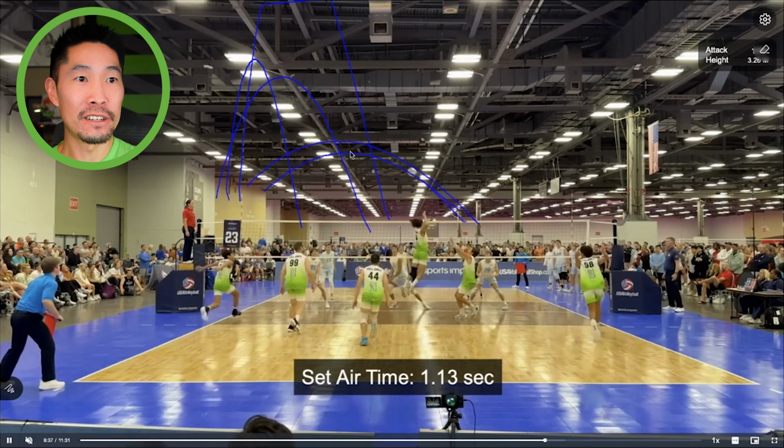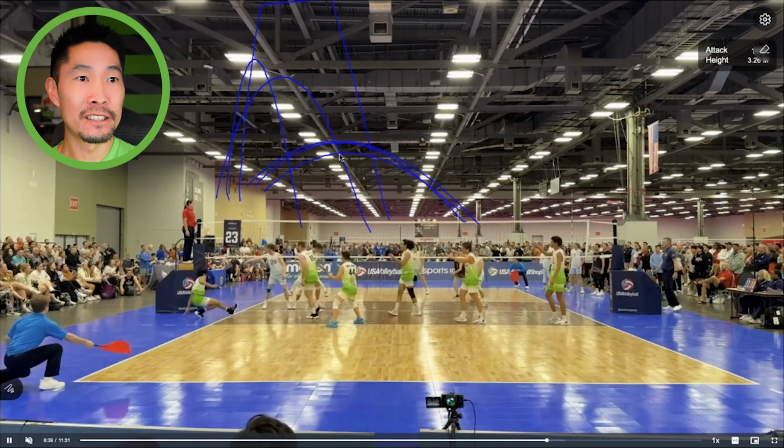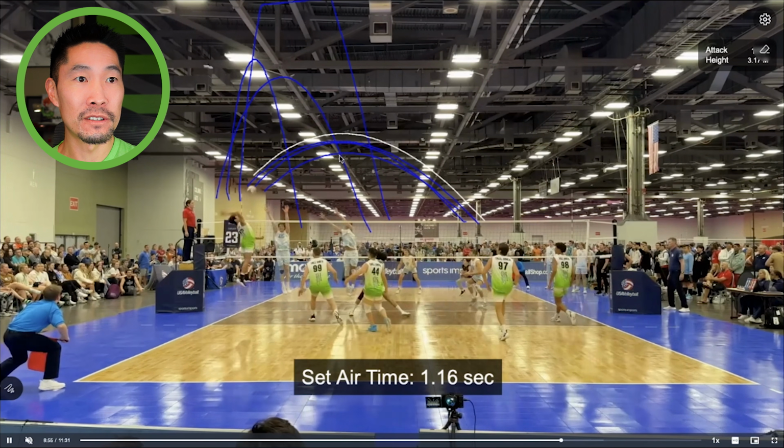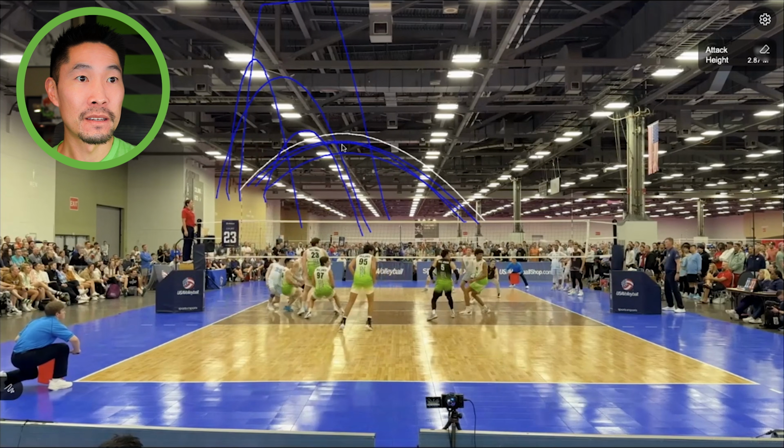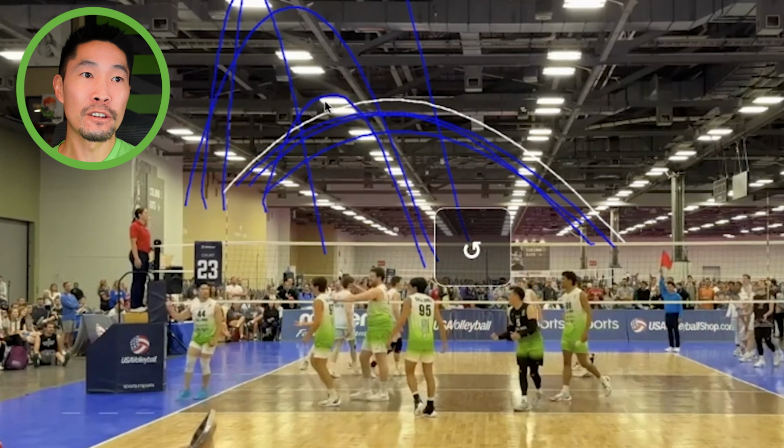Okay, so these are Trevor's sets. I just want to see if my set is the same height as Trevor's. Okay, so it is a little bit on the higher side. So see how this is my set. This is my kill set from Donovan, and this is Trevor's kill set from Donovan. So what can we learn from this?